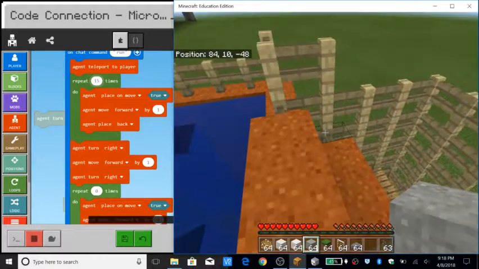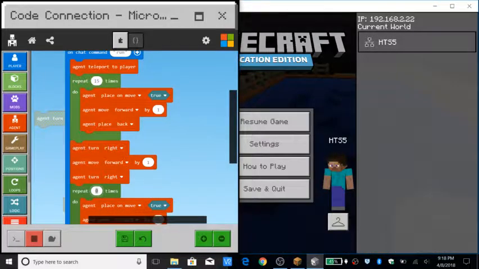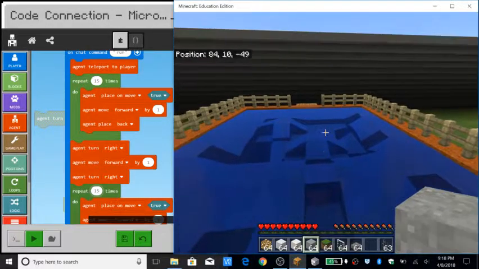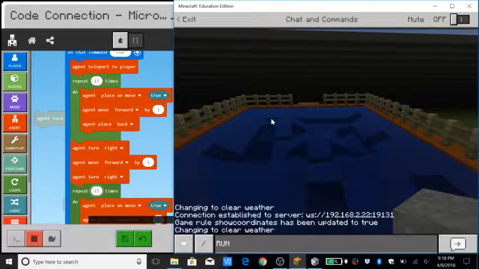Let's see how this code works. Wait. Remember, you have to put both of these times 15. To start a program, you press T, then you do run, like over here.